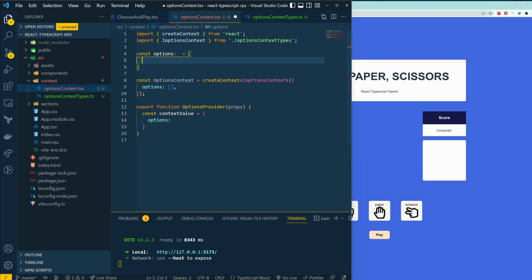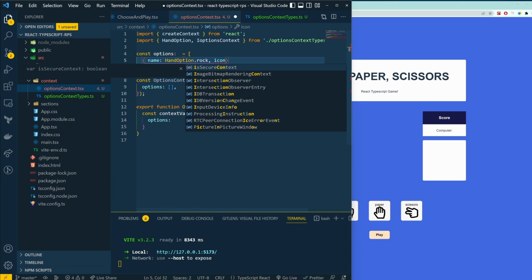So let's do that. I'm going to pass in here name. The name has to be a hand option. Look, we already have these in our types. So I'm going to do in here hand option dot, and now look, TypeScript is giving me autocompletion for this. So I can choose paper, rock, or scissors. So I'm going to start with the rock. Okay.